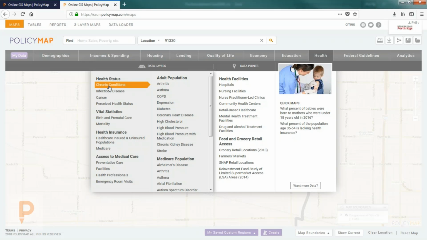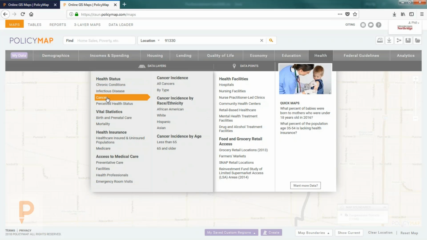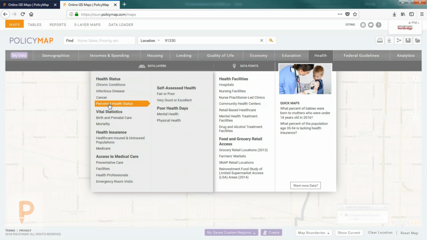And as health became a much more determinant factor for neighborhoods, more federal agencies started producing different types of health measurements and different types of health studies. And so everything from chronic conditions to cancer information to how people just feel about their health. These are some really unique surveys that were done by various federal health agencies.